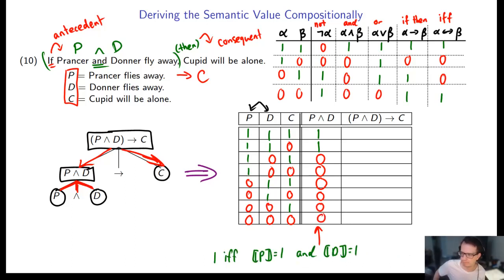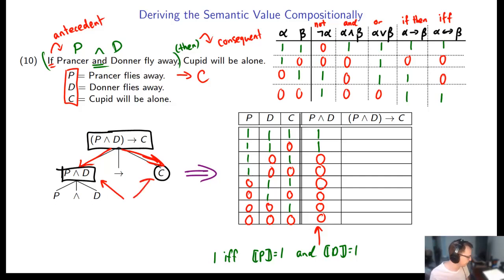Okay, so that row wasn't too bad. That was just applying P and D. But now we got to go to our final row to see the truth of the entire sentence in all possible circumstances. So now we have to compare two things. If we clean up this diagram a little bit on our tree, we have to compare the values of P and D, and we have to compare the value of C. So when we take a look at our truth table, to clean things up a little bit, we have to compare this column, the P and D column, and we have to compare the C column.